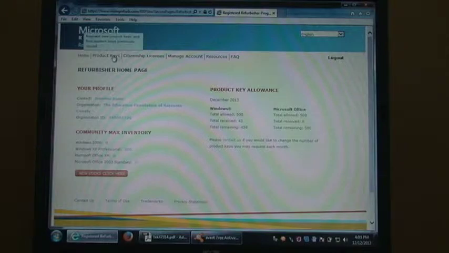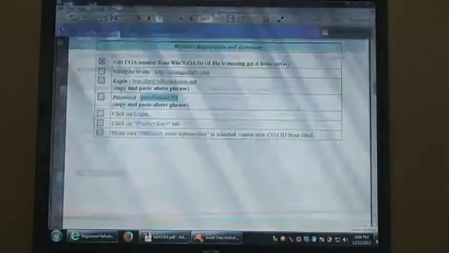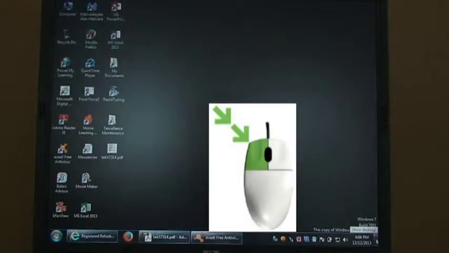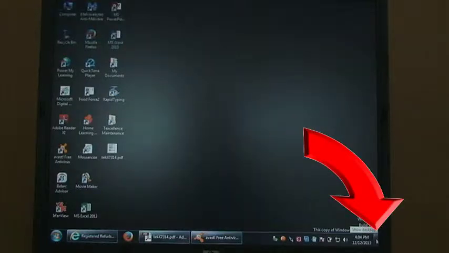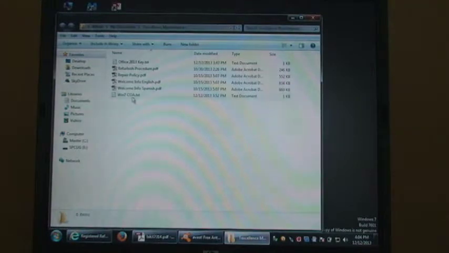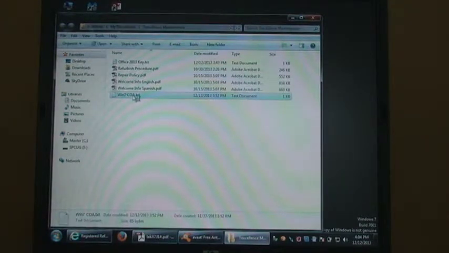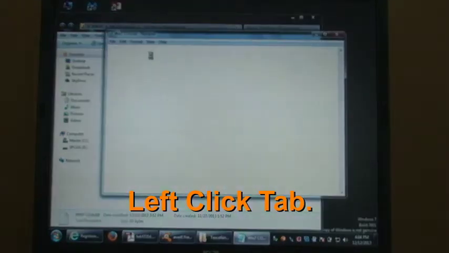Now it says product key. At this stage of the game, I'll go down to the right of the screen and left mouse click here to display the desktop. I'm going to go into the TecX Excellence Maintenance folder. Left click the Windows 7 COA.